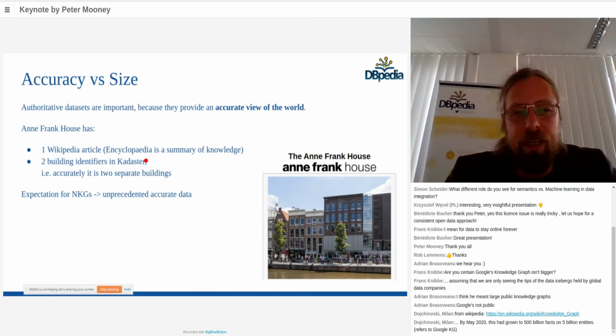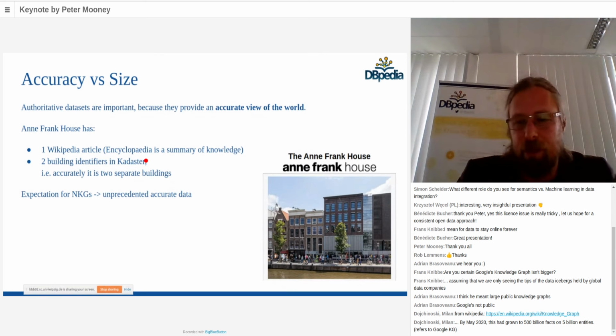And then what is the expectation for these new national knowledge graphs? They will have unprecedentedly accurate data. They will tell you how many companies are in a nation, how many buildings, how many streets, important persons from the libraries, the authors, the artists, paintings, everything. So very accurate if you fuse this together and build a linked data backbone on it.